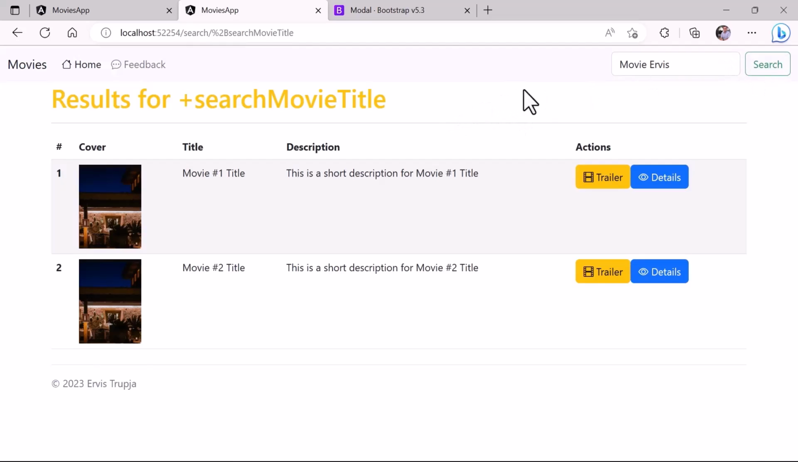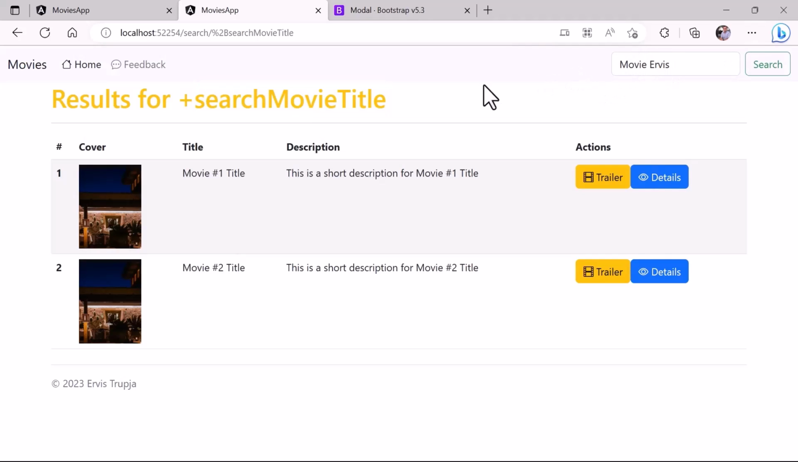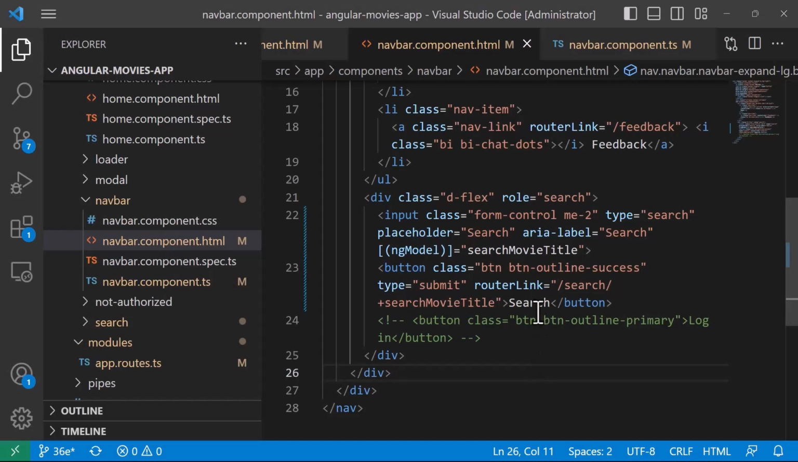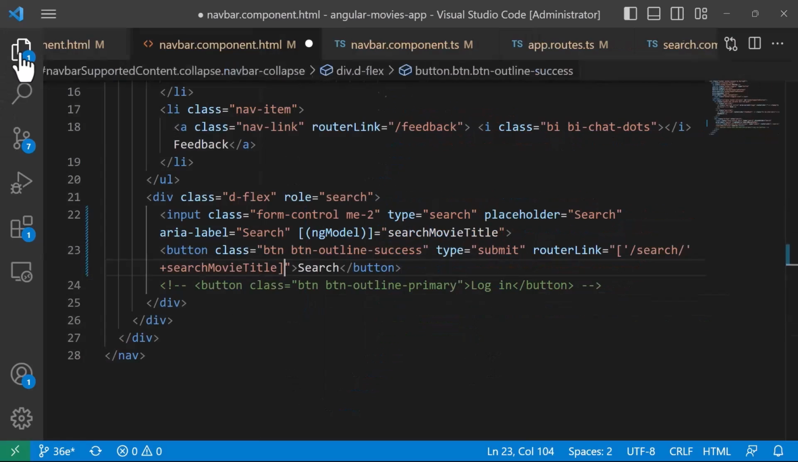You can see in here that we are navigating to the search page, but in here we see movie Hervis. We see the parameter up here, not as movie Hervis, but we do see that we have the search movie title. So let us go back to Visual Studio Code and fix it so this value gets passed to the URL. On the router link, we are just going to add the brackets in here, and then we have search, and then after search we're going to have this one, then we have the plus button, and then at the end we're going to close it in brackets.